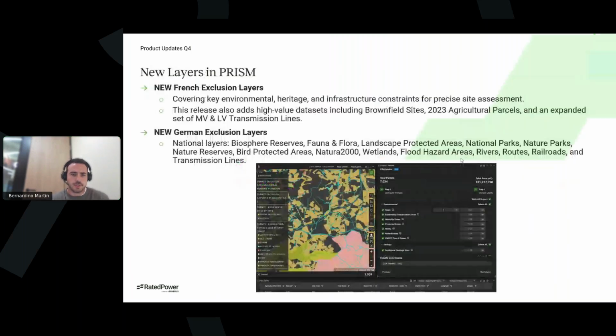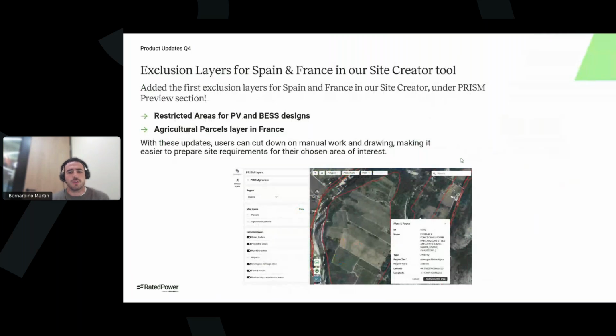Okay. We expanded also our database, and now we have new exclusion layers for France and Germany. There you can see the different sources that we're using. And also now you can access these exclusion layers directly inside RatedPower for Spain and France, okay? In our site creation tool. You will see also that later.